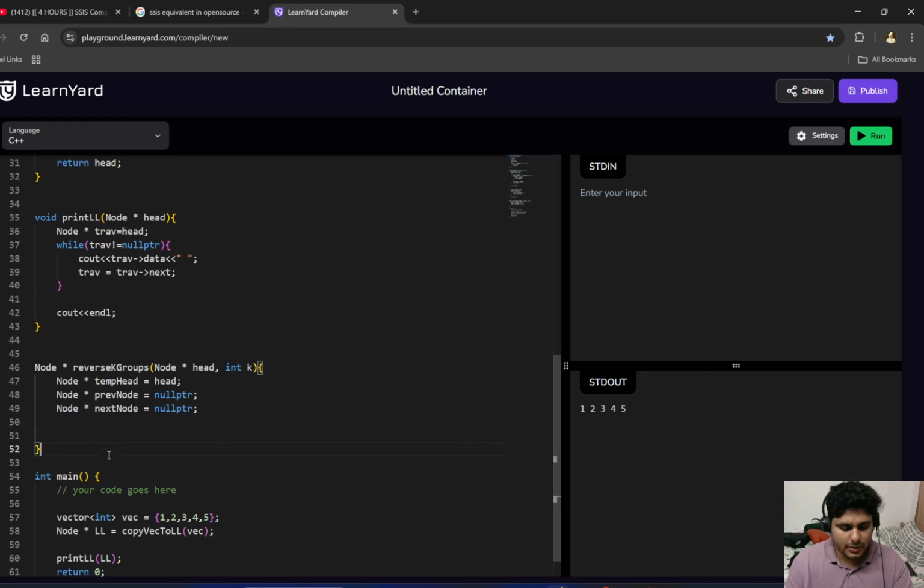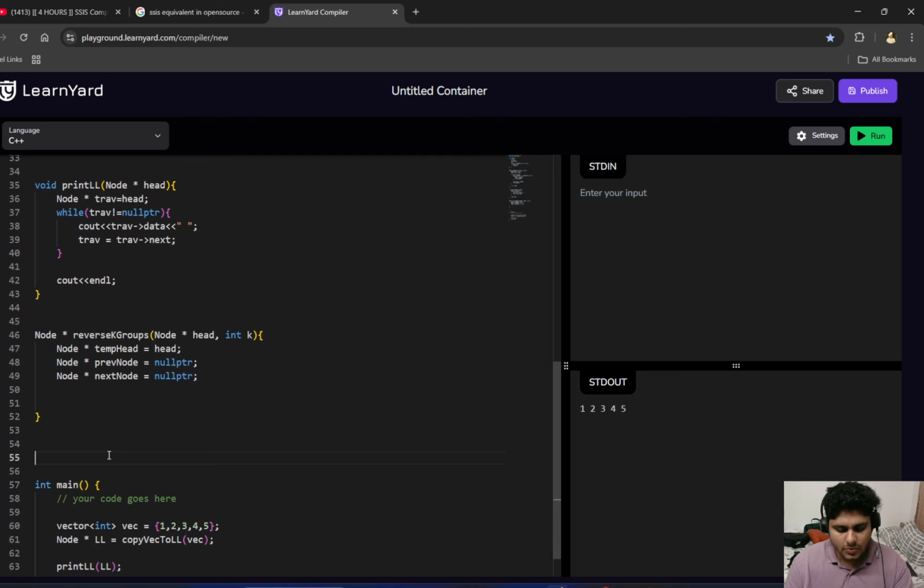We also need to create some utility functions in our case and test them first. So the first utility function that I will create is node star find kth. I need to find the kth node. What do we need to pass in? We need to pass in the starting point, that is the head, and int k.